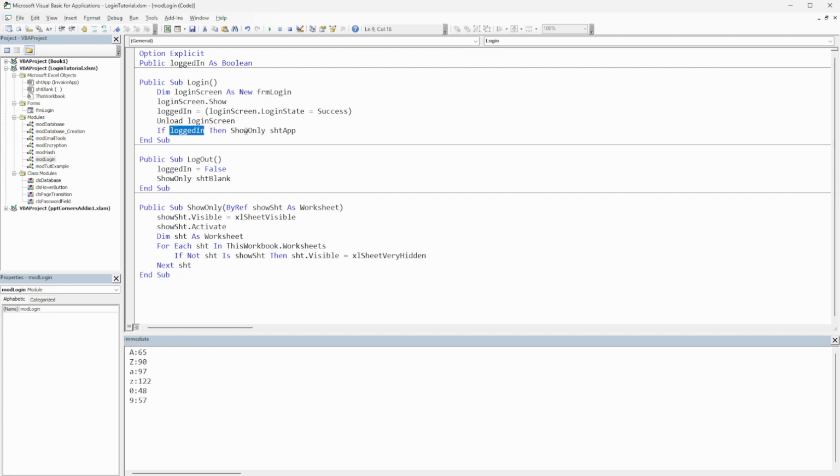If the logged in state is true, we show the application sheet using this show only routine. This process works just as well if you have a user form based application. Instead of showing the application sheet, you'd just show your main application user form.